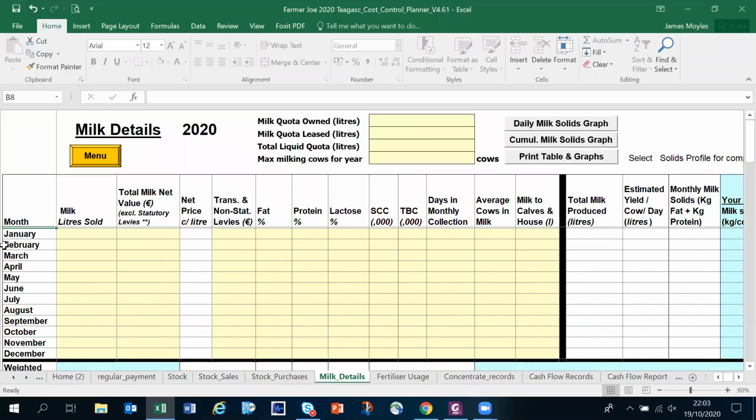So this tab here has all the months of the year in the first column. We're only really going to focus on these couple of columns here at the start. There's a lot of columns here that we don't really need to focus on, the likes of fat percentage, protein, lactose, cell count. A lot of those are already picked up on your milk statement. They also appear in co-op performance reports.